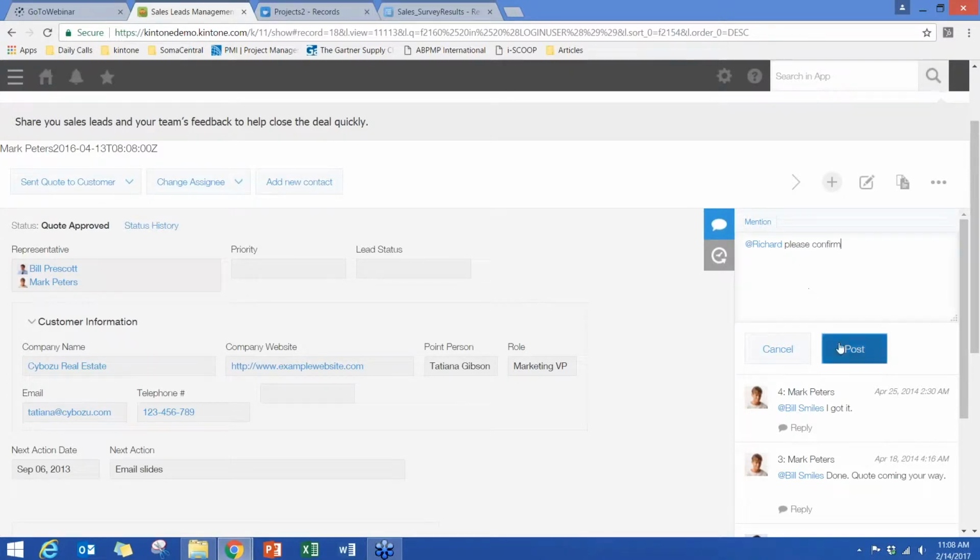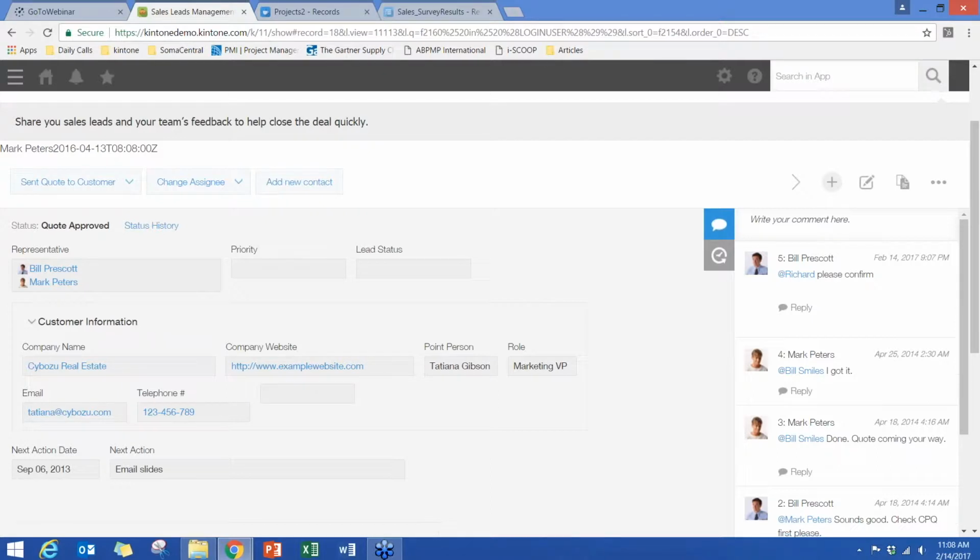please confirm. Richard is now going to get that notification in one of 3 different ways. Up on the left-hand corner, you'll notice the bell. That bell will light up with a number when you have a notification. You can also get a push notification on your cell phone or tablet if you've downloaded the Kintone application for iOS or Android. In addition to that, you can choose to get an email from the platform. Just depends how you want to interact or how you want Kintone to interact with you.